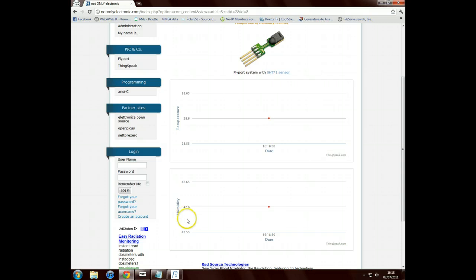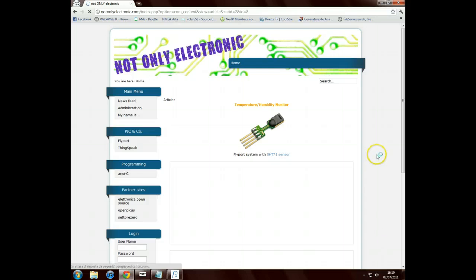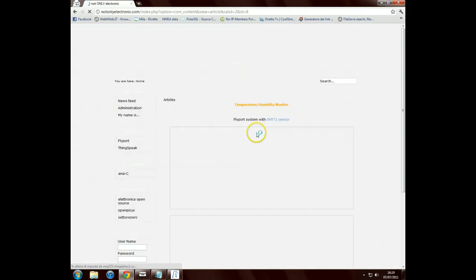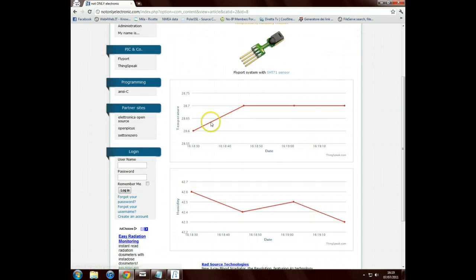Temperature chart, humidity chart, first value, temperature, humidity. Now with two values, and now with four values.